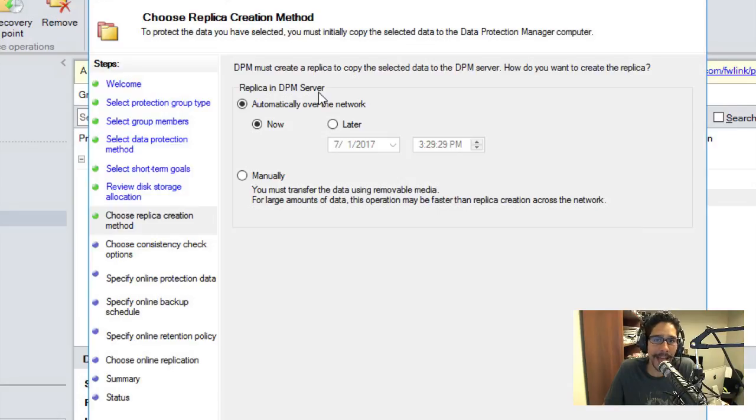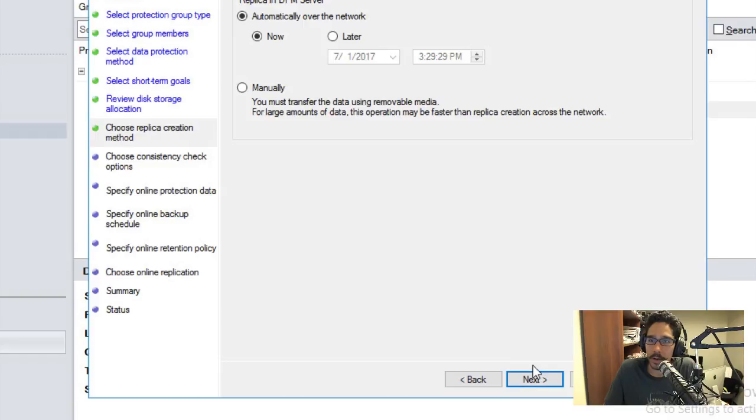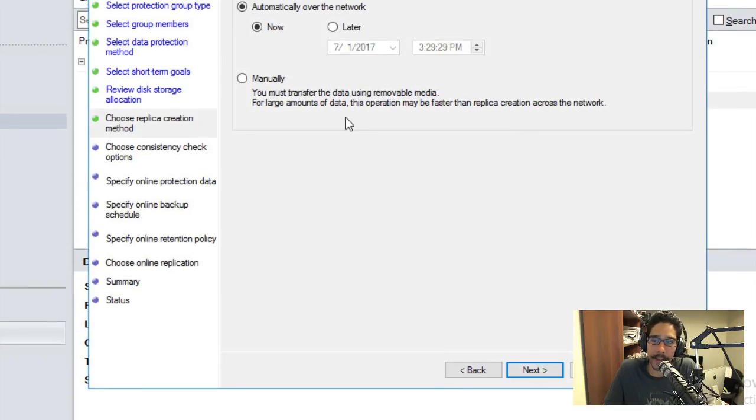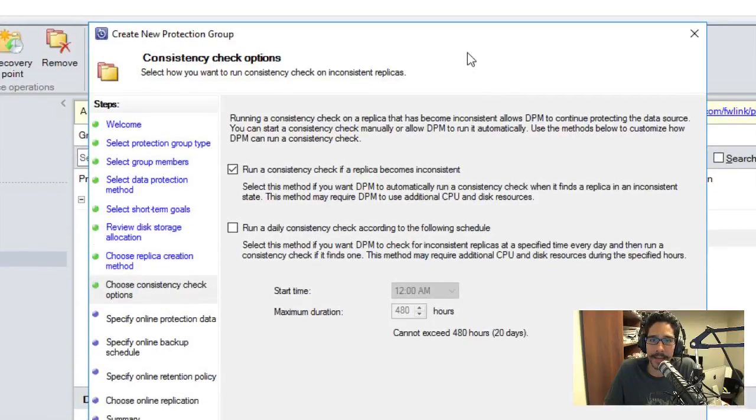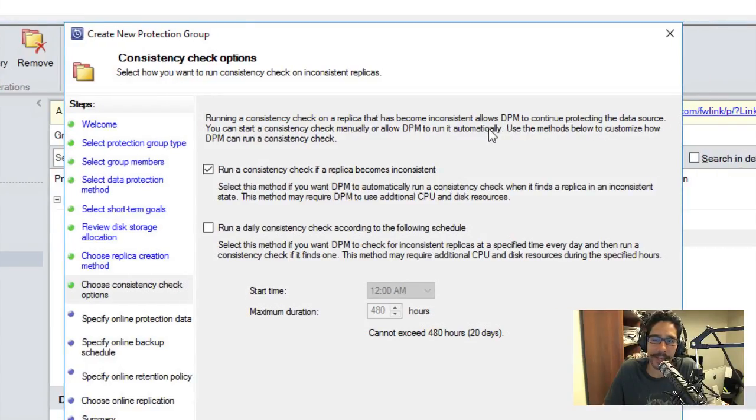DPM server is your Azure server. You want to do it now, or you could pick it later. It's up to you, or you could do it manually. We're going to click next. And it's going to try to run consistency checks on the replica that has been inconsistent, which allows DPM to continue protecting the data source. This is so baloney with VMware. It just constantly errors out.